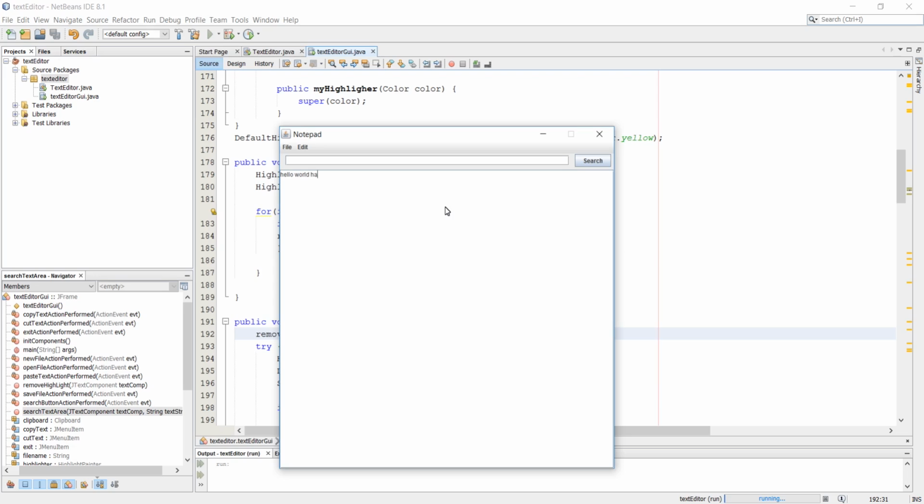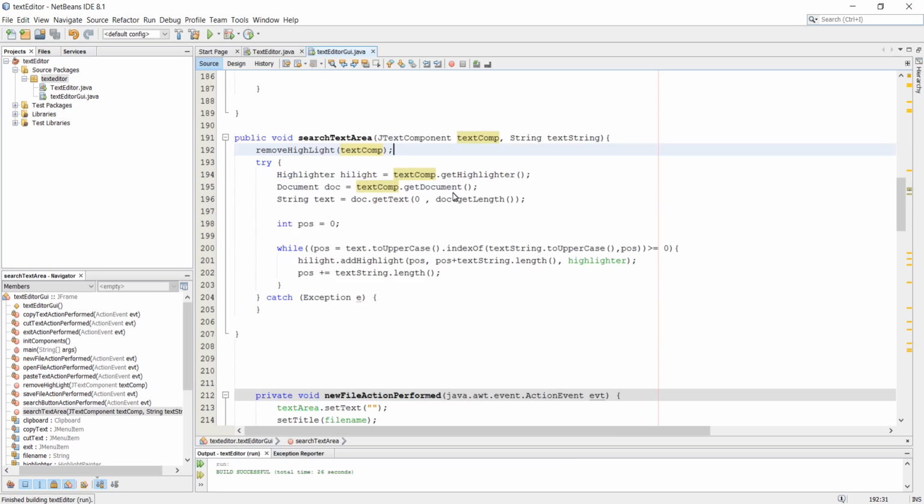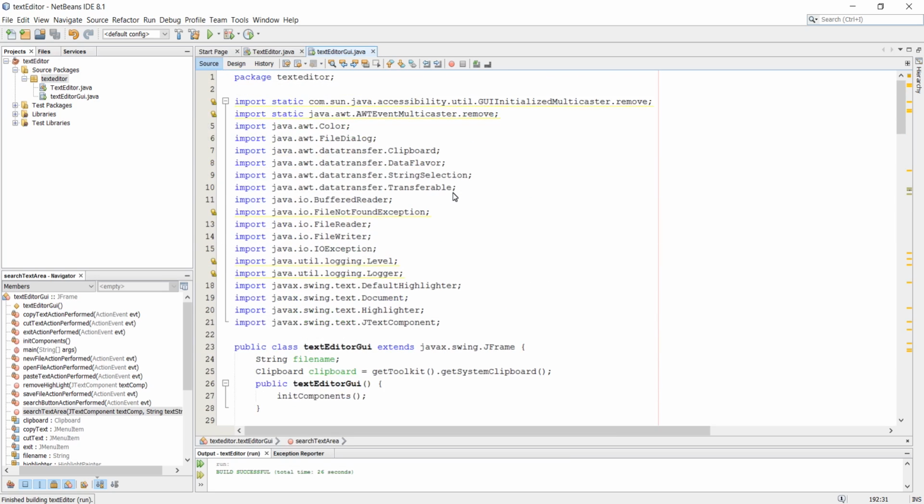Hello world, happy new year. And here we're going to search for world. Should work. Oops, that's great. So it's working, guys. Now, happy. Yep, it's removing the previous highlight as well. Okay, so the Notepad application is 100% working.